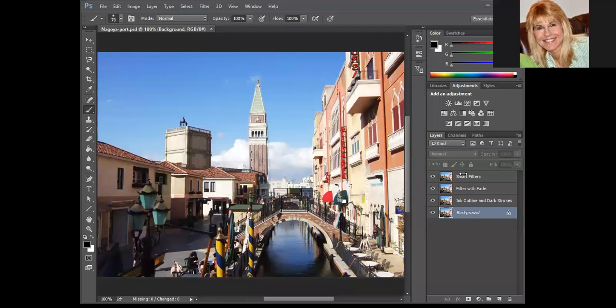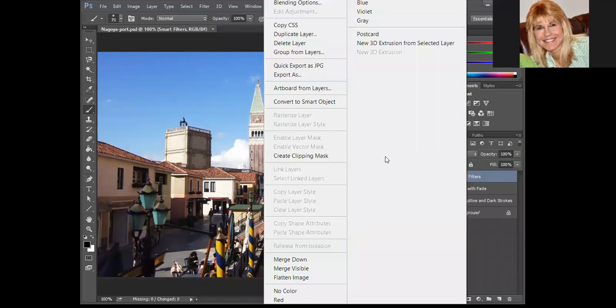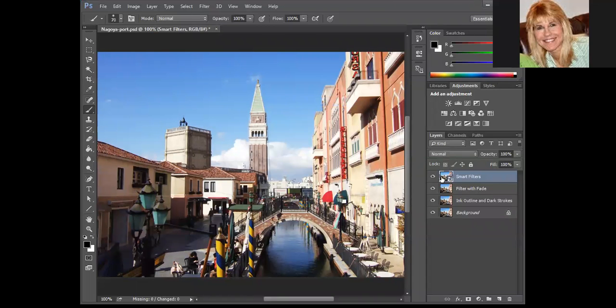So we're going to start at the top of this one. We're going to use a different category of filters. We're going to use the brush stroke filters. And instead of having a bunch of layers, what we're going to do is convert this one into a smart object. So we're going to right click, convert to smart object.